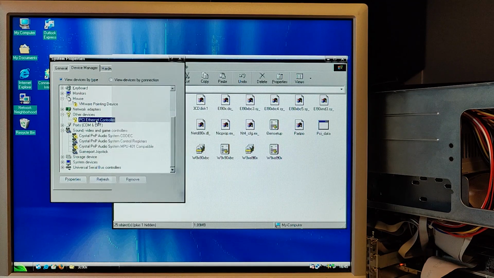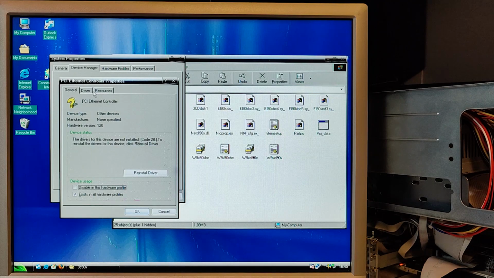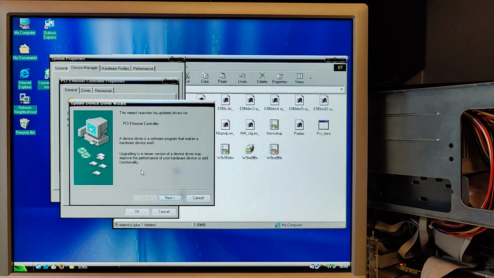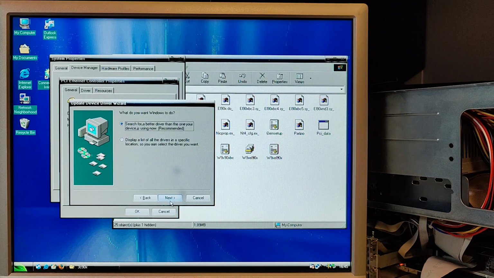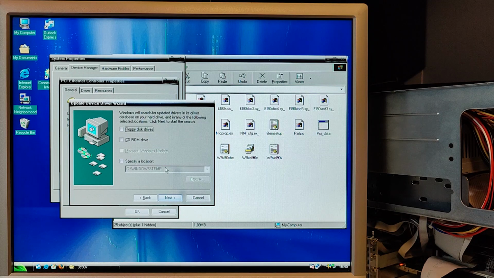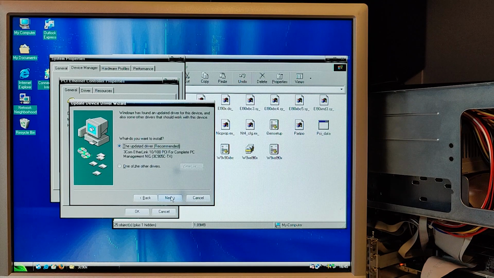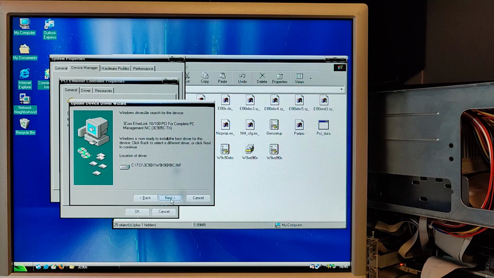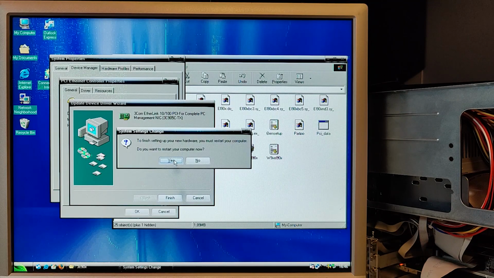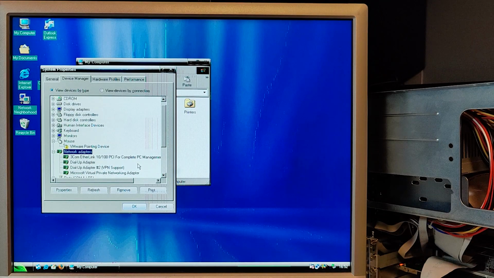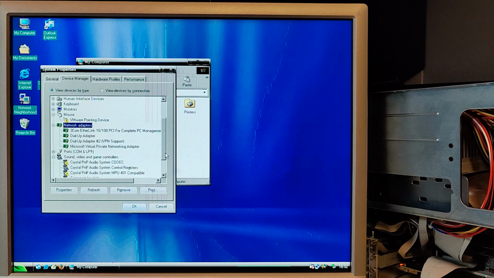Copy that path and reinstall driver. Next, specify a location and Control C. Let's see. Looks good. Okay, the network adapter is now working.